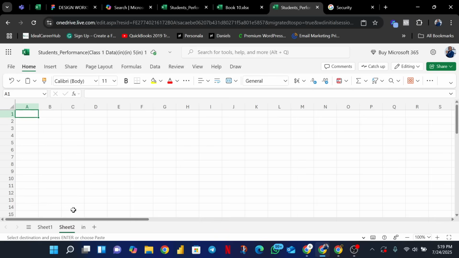Some people might be confused. I took my mouse cursor, came down, and you see this plus icon at the bottom of your Excel online. Click on that plus sign to create a new sheet, and the moment you do that, you can click on the new sheet to open it. So this is a new sheet, very blank.